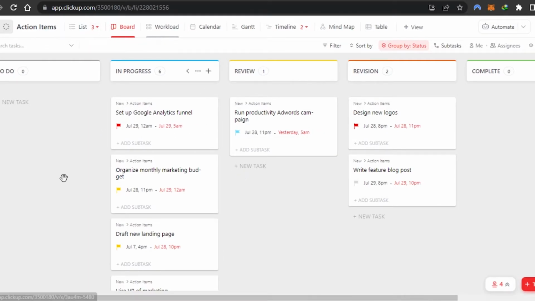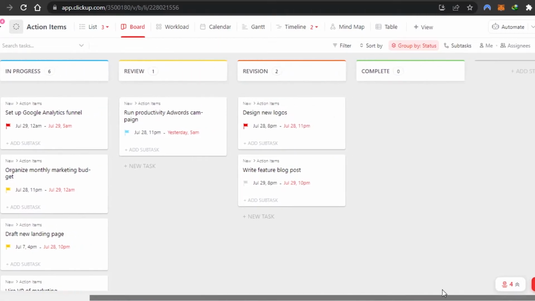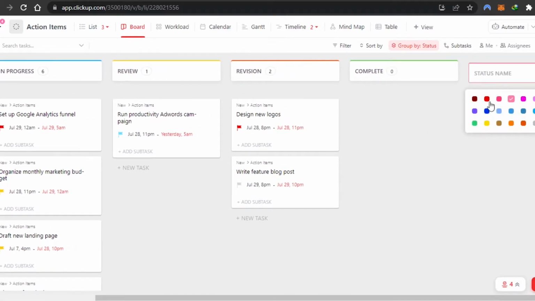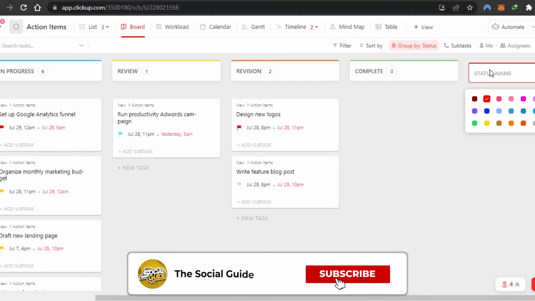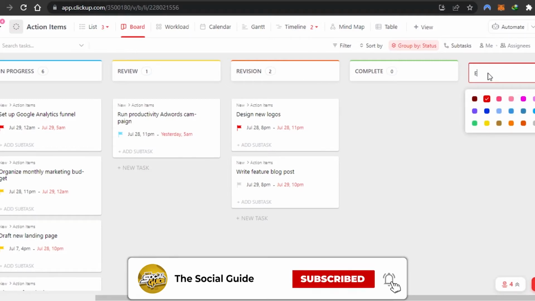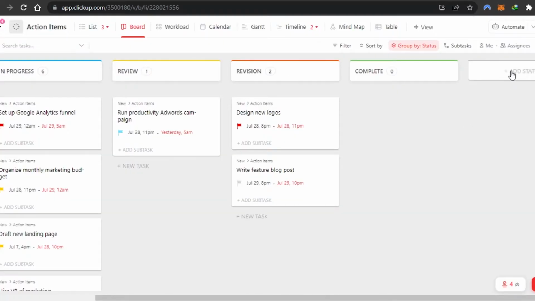Once you have a board view, then we have different lists or groups created. So you can see we have to do, in progress, review, revision, and complete. If I want to create a new list or a status, I can just click on this option of add status, give it a color, and maybe we can call it error because this is where I will be adding my tasks that have some error. So let's just call it error. Click on done, save, and the list and the status will be created here.